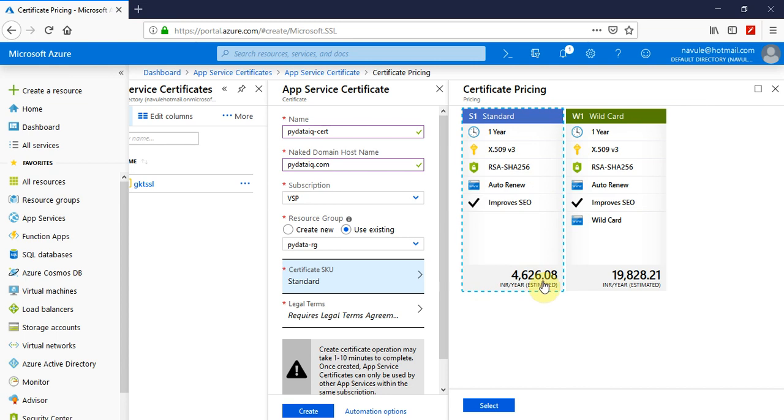Suppose in future you have created a subdomain called contact.pydata.iq.com, then the app service certificate won't be valid for contact.pydata.iq.com. If you go for the W1 wildcard certificate, it will allow you to apply the certificate for subdomains as well. For now, I am selecting the S1 standard certificate.